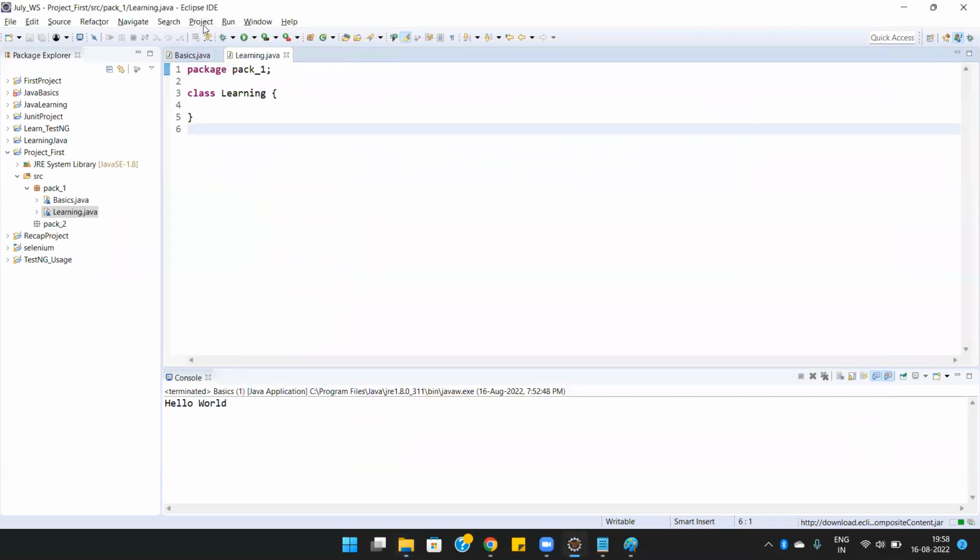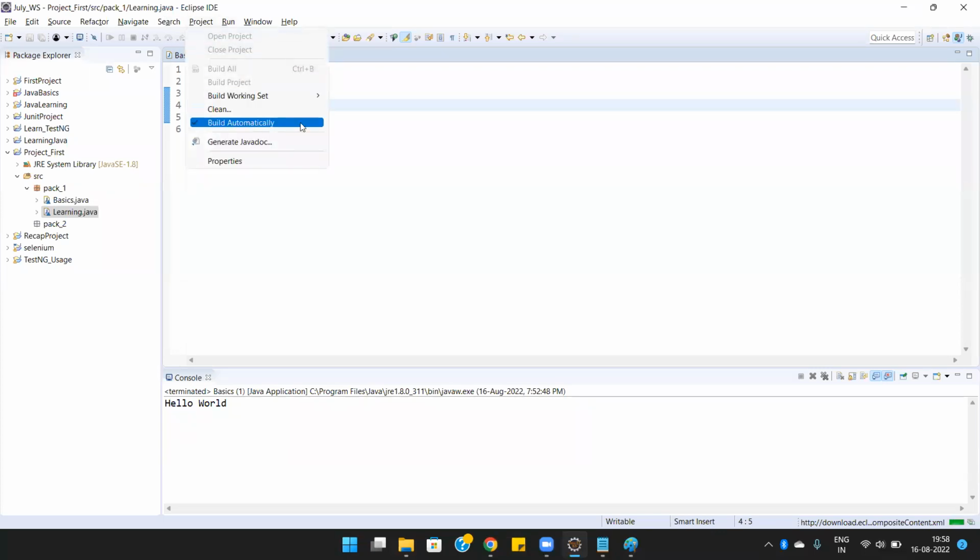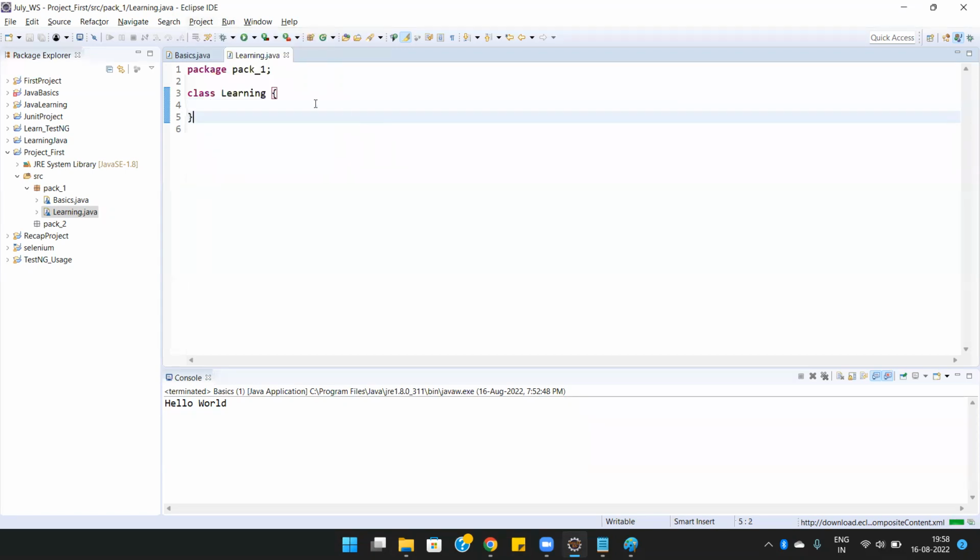Simple. If I go to the project, there is a section called Build Automatically. What this does is, whenever I write a program and save the code, immediately it will compile the code and create a .class file. Got it, right? So this is how the compilation is done in Eclipse. That answers your question. Good. Yeah, got it. That's great. Okay.